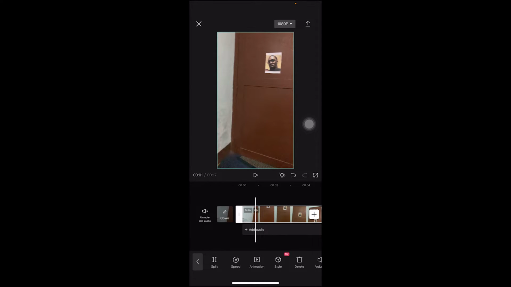So once you come over here on this page, the timeline on your CapCut, what you want to do is, where it says add audio, you can see the little add audio. Right above that you can see your video, right? That's called timeline. You want to click on that video. Once you click on your video, you're gonna get this little white border kind of thing. Once you see it, at the bottom you can see where it says split, speed, animation, style, right?